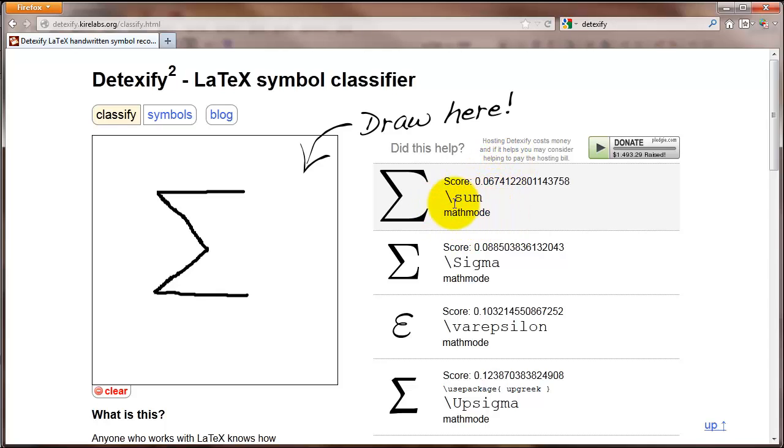So here's the sum command, that was the first hit. There's also the uppercase sigma. Here's an epsilon. These are all different symbols that look something like what I drew. And so you may be able to use this if you know of a particular symbol you want to add, but you can't quite figure out how to add it into LaTeX.